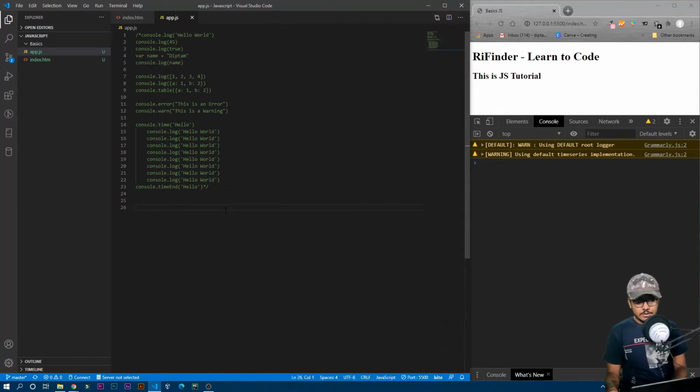So guys, now let's learn about variables. Basically, in JavaScript there are three ways you can create a variable. The first one is var, the second one is let, and the third one is const. I'll just show you that. First var, then let, then const.